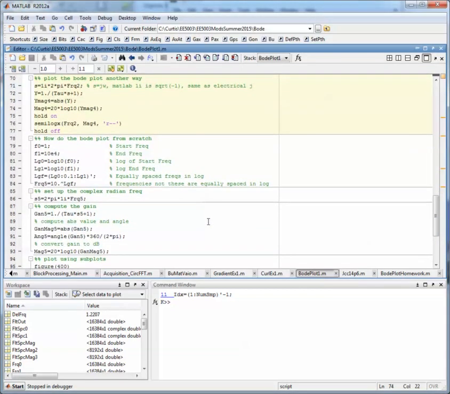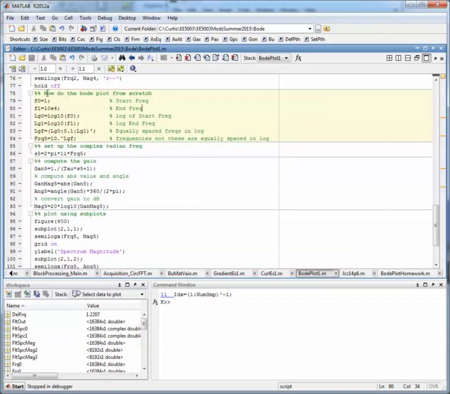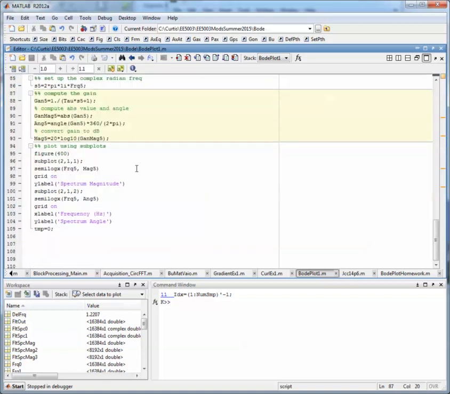All right. So now I want to do it from scratch. And so this is where you should probably start paying attention, because from line 78 here, where I said now do the bode plot from scratch, I'm actually going to do all of this and plot the bode plot.